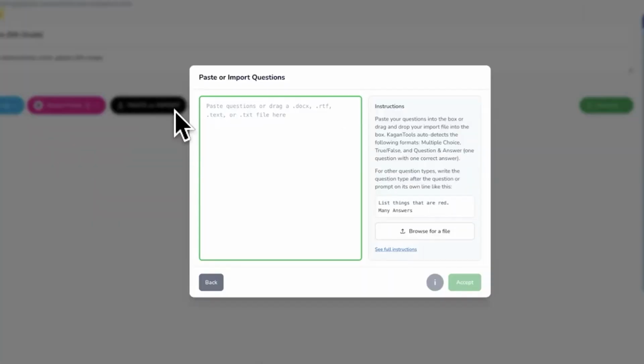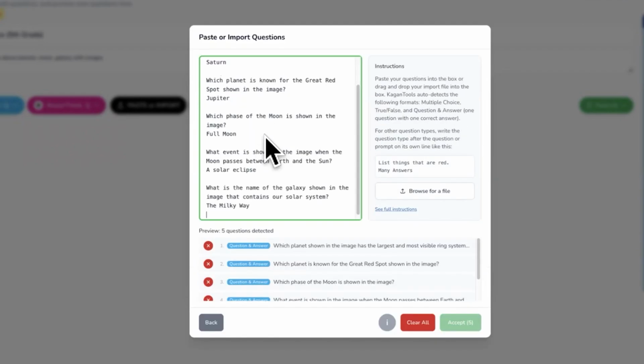So I'm going to click paste or import. And I have on my desktop a little collection of questions. So let me go ahead and pull those up. And all I'm doing, I have them in a Word file. I'm copying them, and then I'm coming over here in the paste box and just pasting them in.